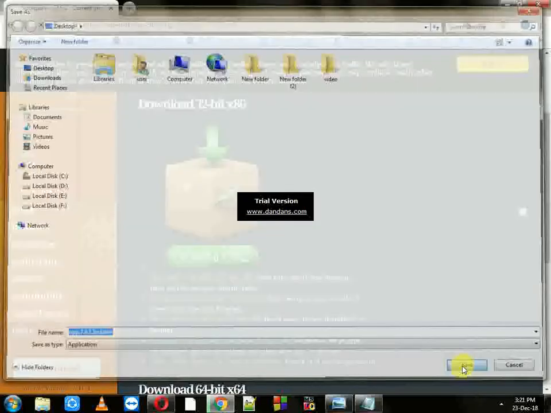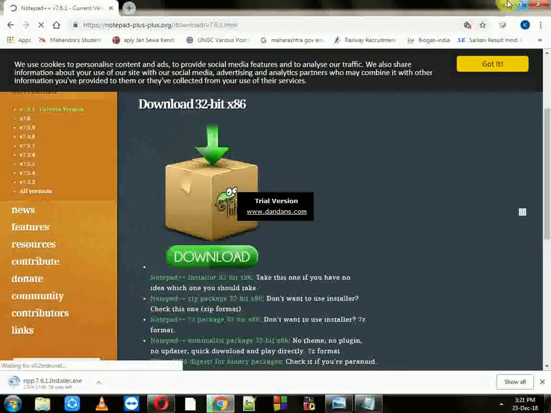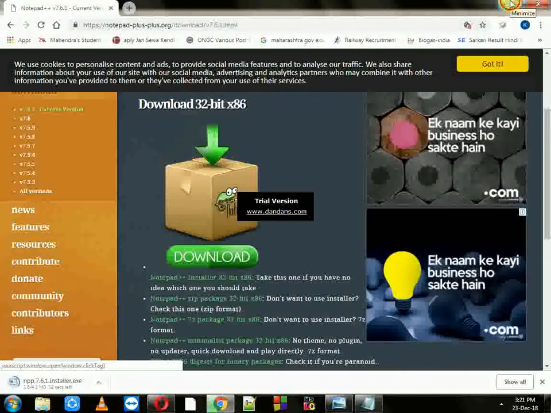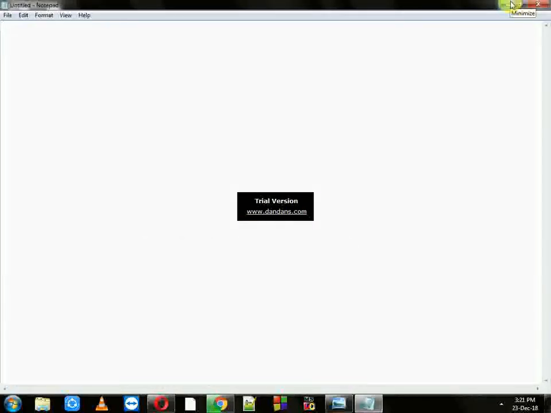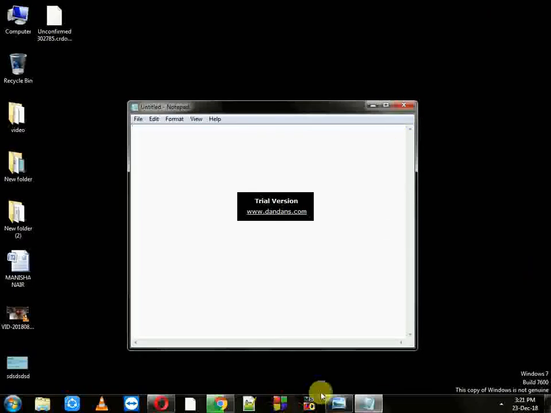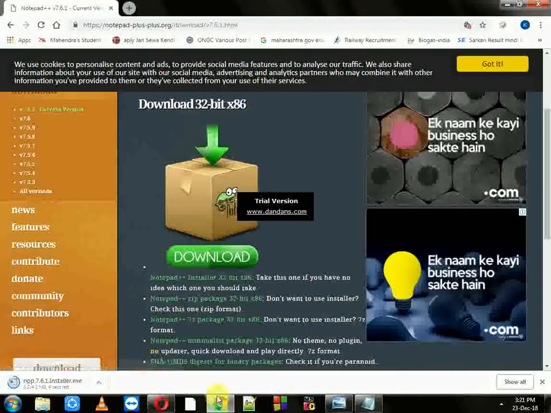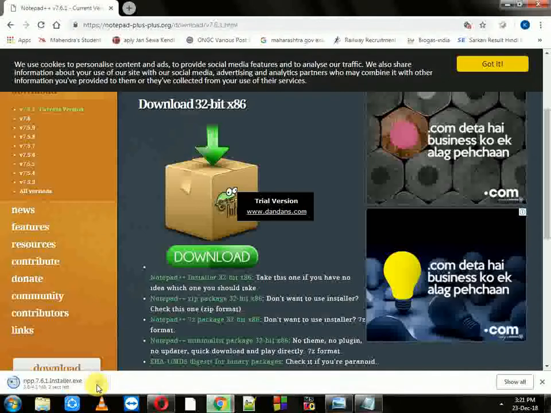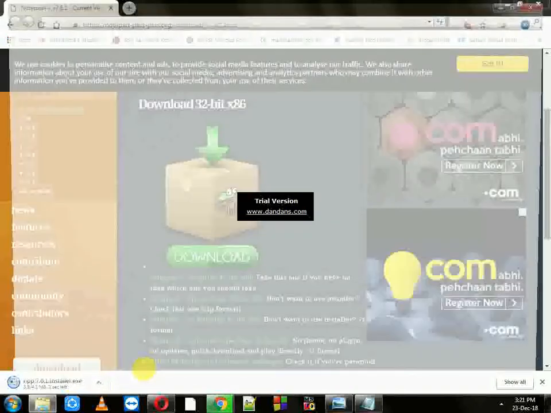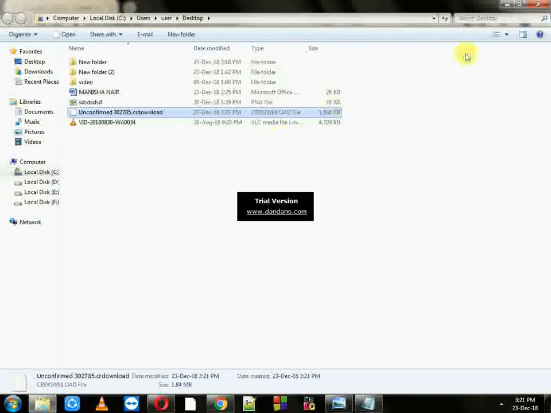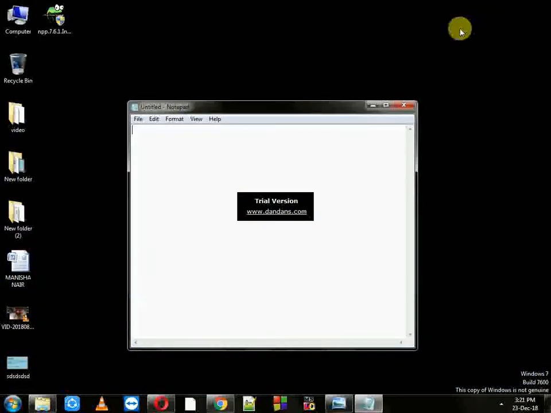Actually notepad plus plus is an upgraded version of notepad. So here I will tell you the difference between notepad and notepad plus plus. Just waiting for download. The downloading begins. After that, show in folder, here. See, notepad plus plus is already downloaded.